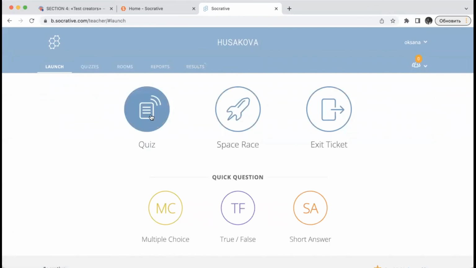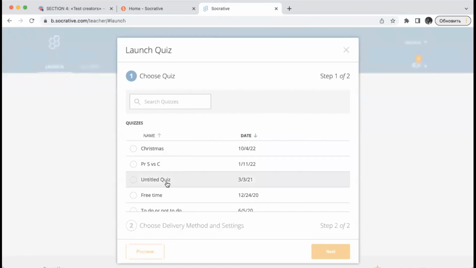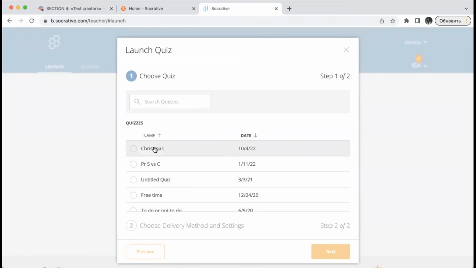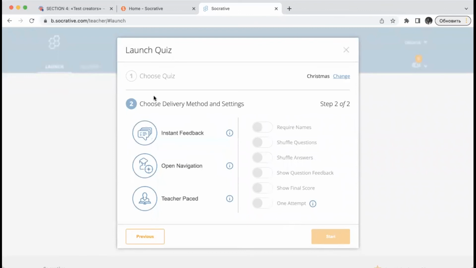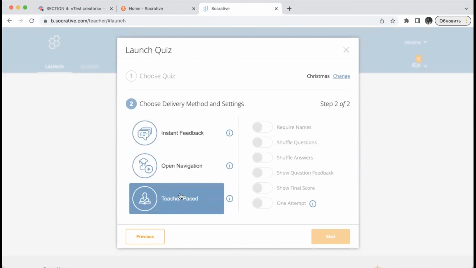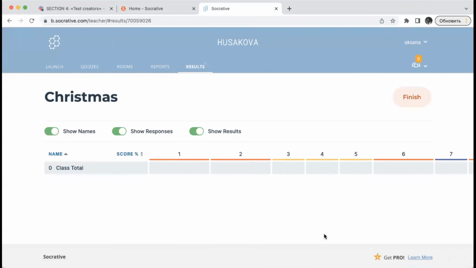If you would like to launch it, you need to press the button quiz and say yes. Then you choose the quiz which you would like to launch. For example, it's Christmas, and you press the next button. Here you can choose the delivery method and settings. It might be instant feedback, open navigation, or teacher-paced. For example, we choose instant feedback, and we also have some options for these answers. After that, you just press start, and the quiz is launched.